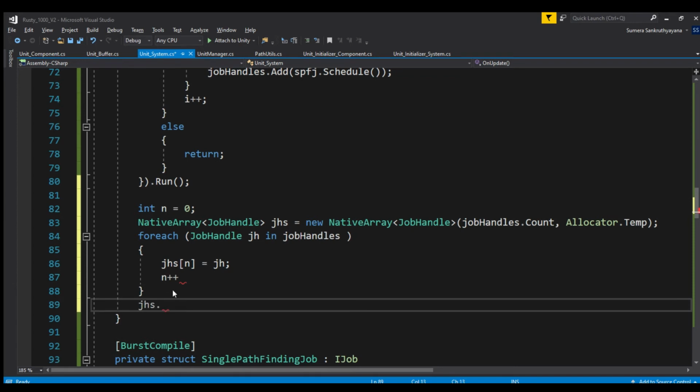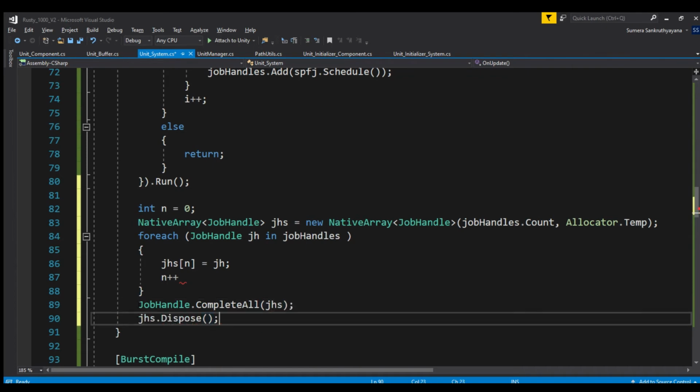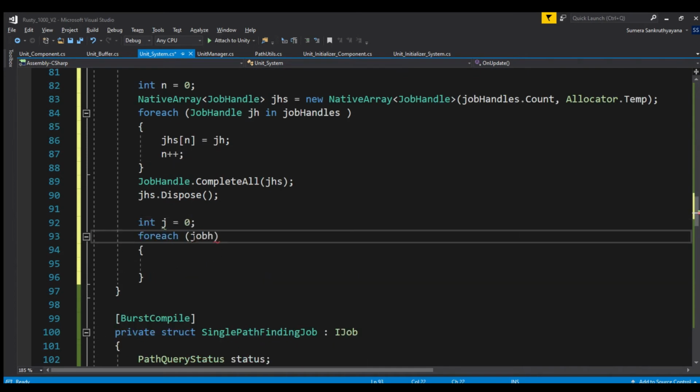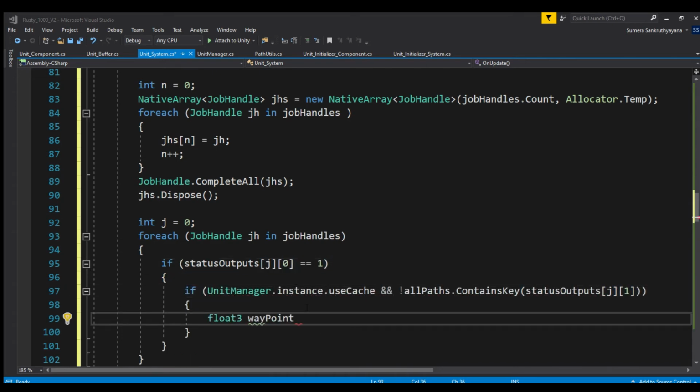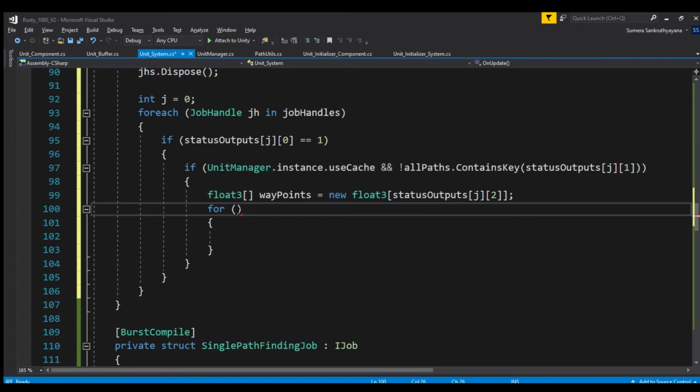That way, Unity is happy to run our code and we keep the sync point due to this job to just one per frame. We can now iterate our job handles to read the result and cache them as a key value pair. Mark the entity as routed, clear all the lists and dispose the native array.